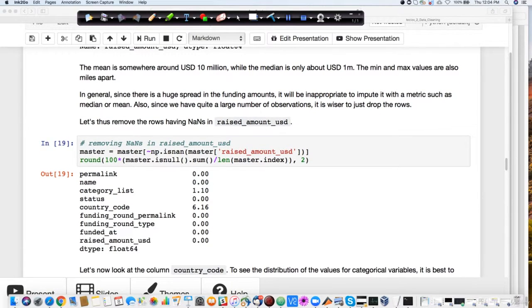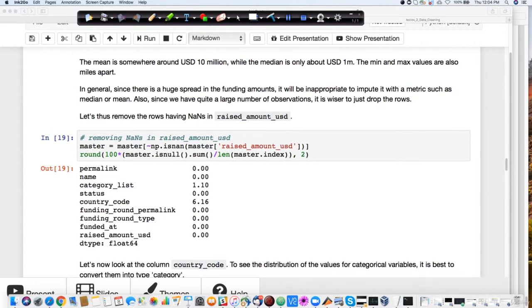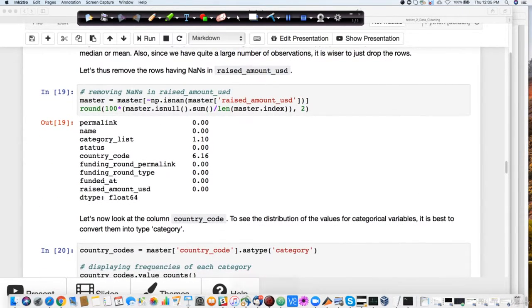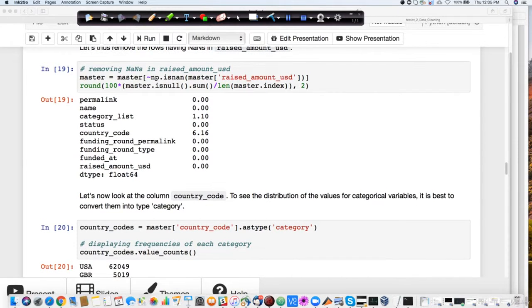So here what we are going to do is remove that. What I've done is I've just said, take only the master data frame where I don't have the missing value, right? So this is the code which is going to help me remove all the missing data from it. Now let's again quickly look at how much missing data we are left with. We can see the next one is country code, which still has quite a good amount of missing data. Let's go and explore this also.